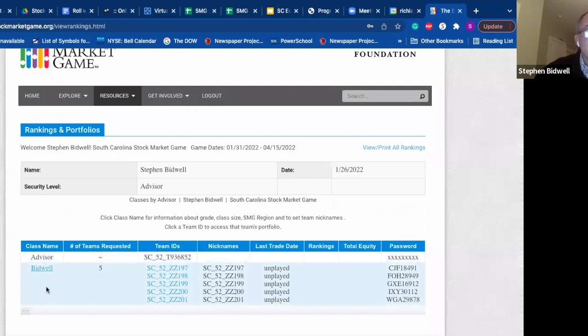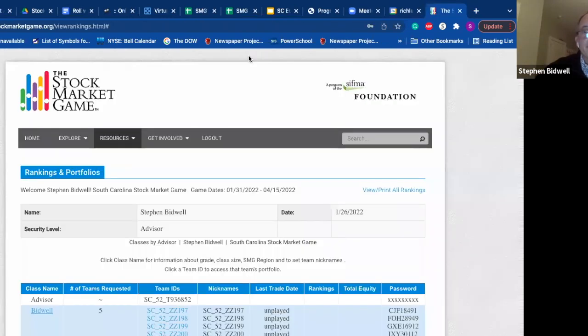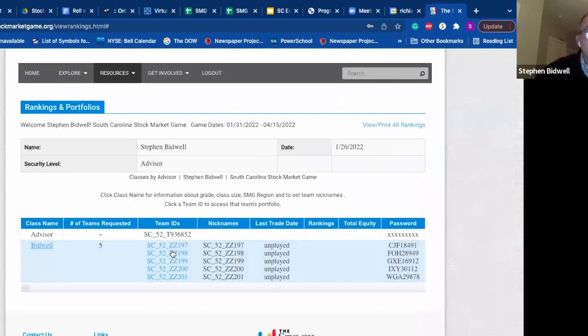But I talked about team names. One way to do team names is you click on this little hyperlink, and down here you can actually type in nicknames. Whatever the team nickname that the team comes up with, you can type it in and then update the nickname. So when you go to look at the rankings, it won't just be this boring number. The kids will see a clever name that they came up with, and it makes it a little more personal for them.